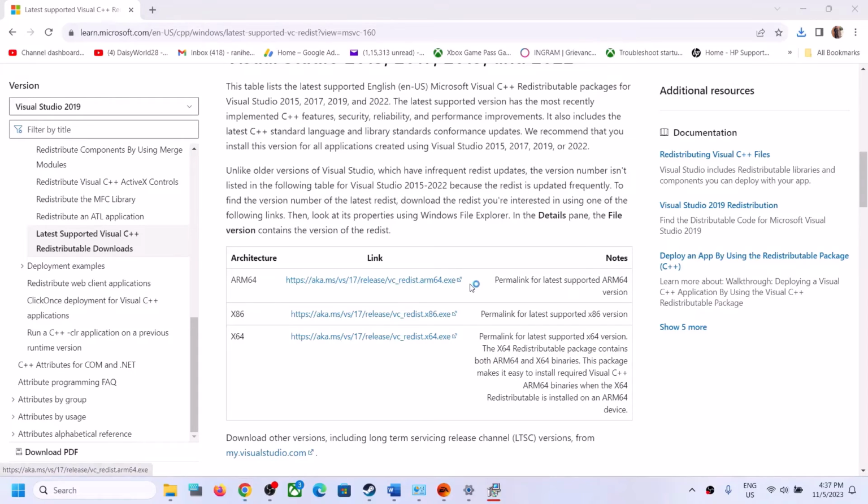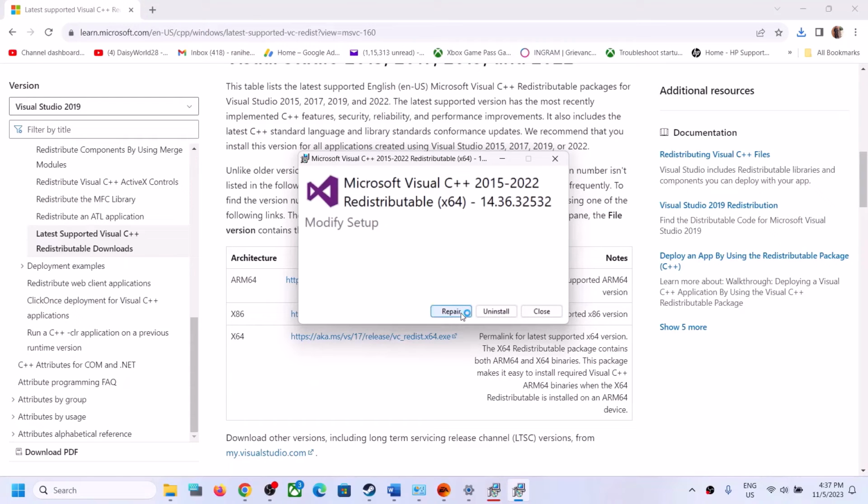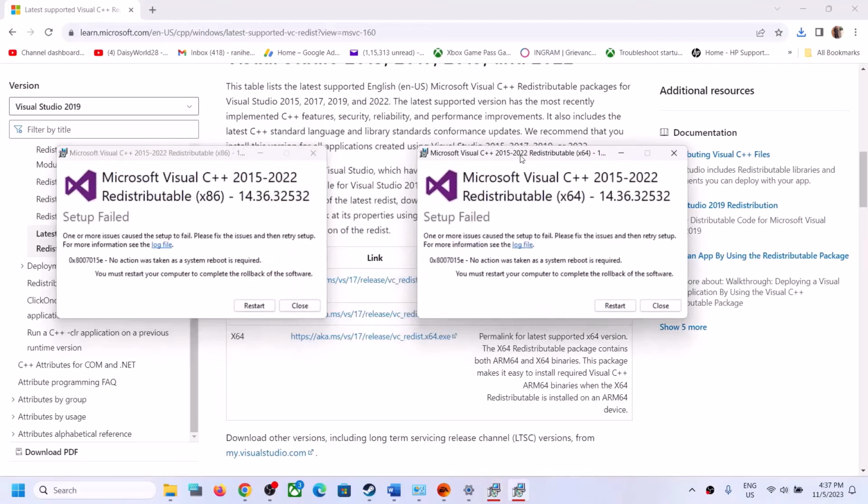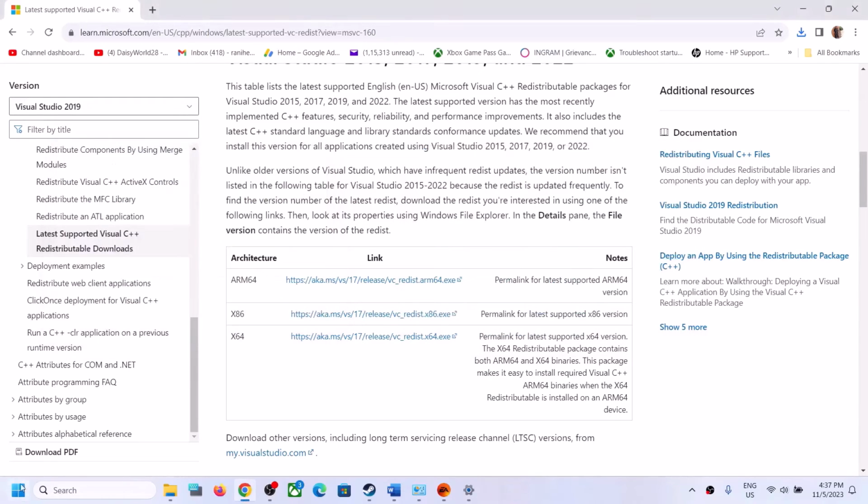Click on it. Again, if you see the repair option, click on repair. If you see the install option, click on install. In my case, both are already installed, so it's telling me to restart my computer. Make sure that you restart your computer. So click on restart, and after the system restarts, launch the game and then check.